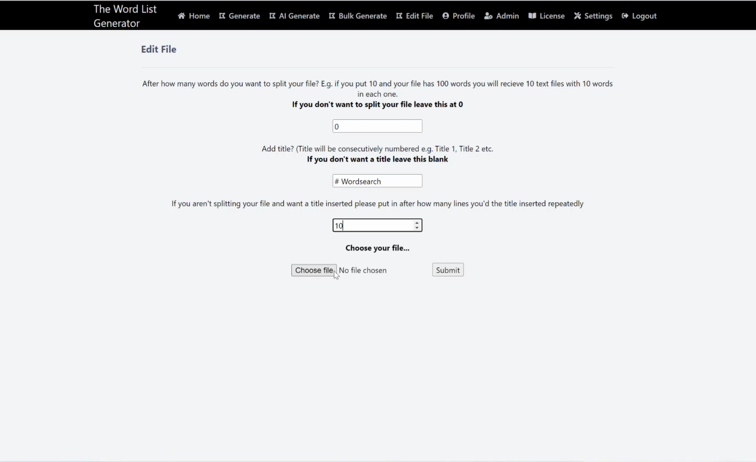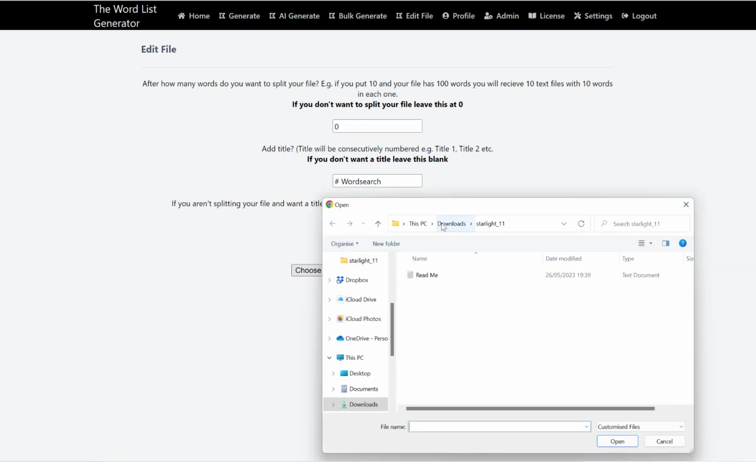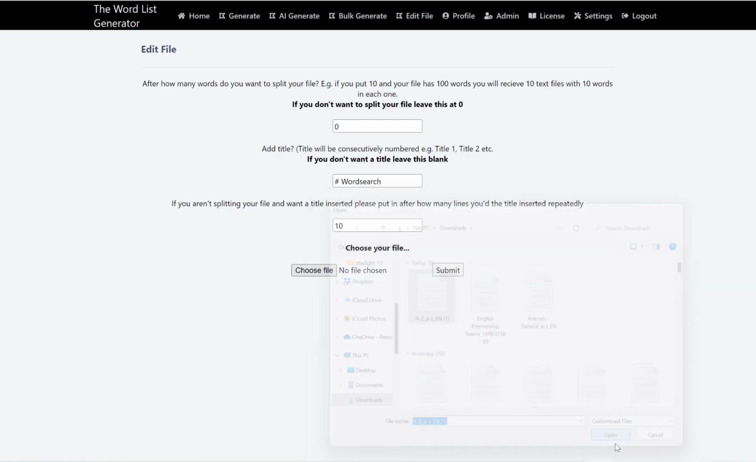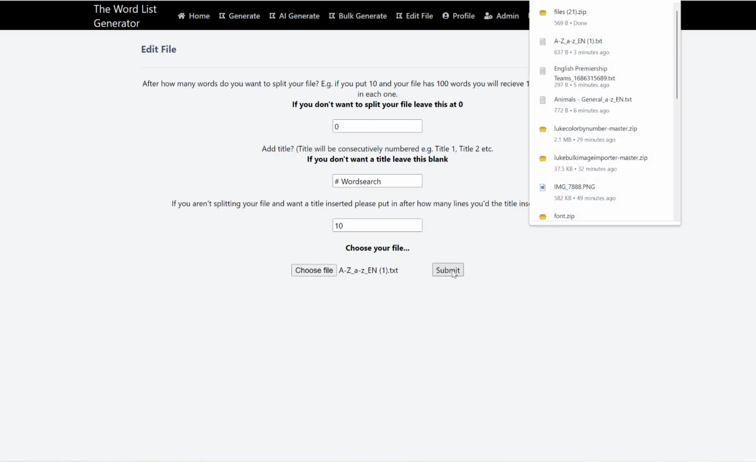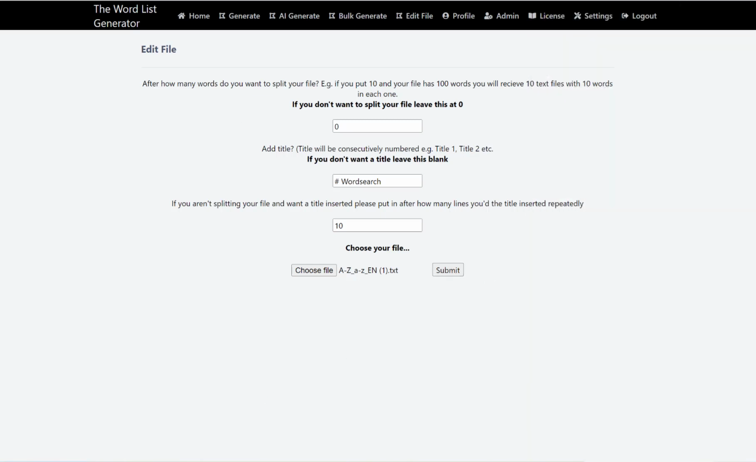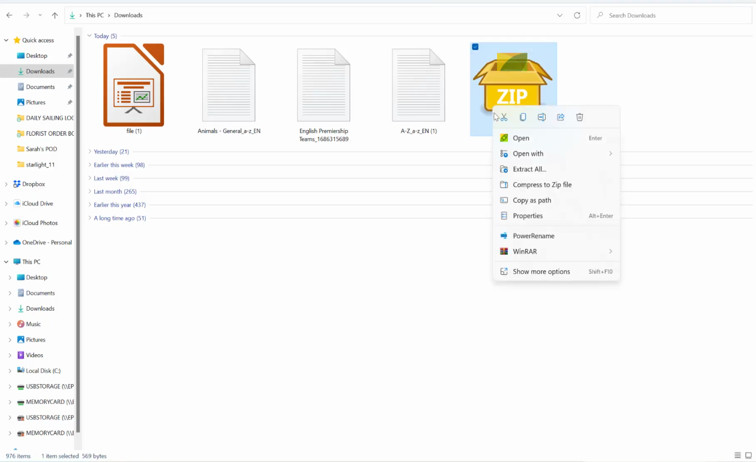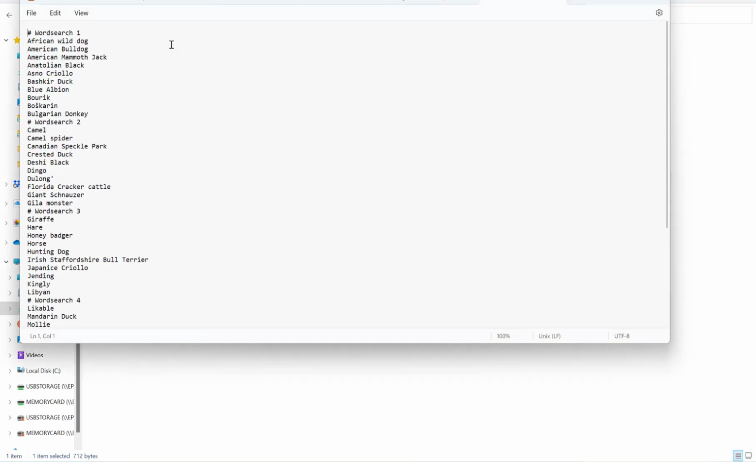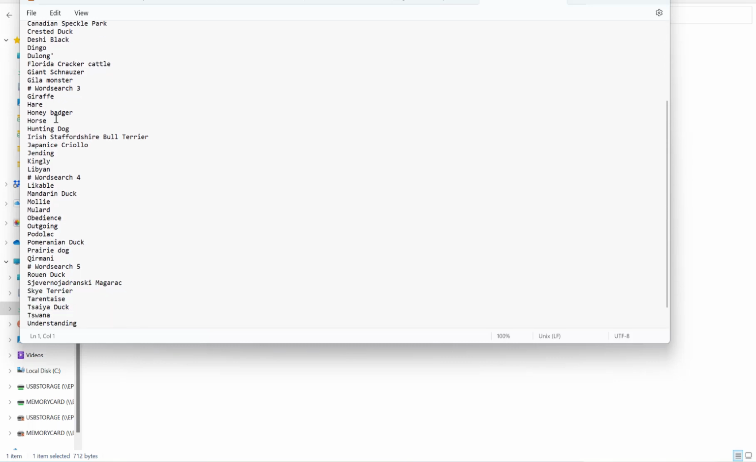And then once you have your settings, click choose file, and then what you've got to do is select your file or word list that you downloaded earlier, hit open, hit submit, and then this will download here. So I just extract that to show you. As you can see here, I've got my words and the title has been inserted every 10 words until the end.